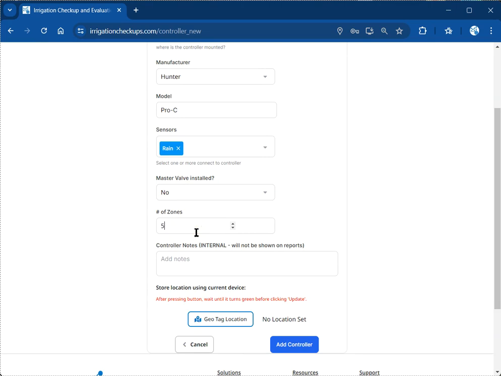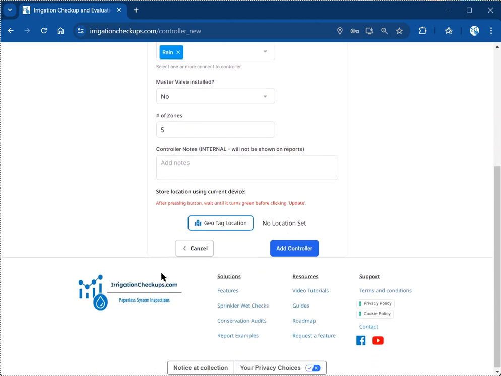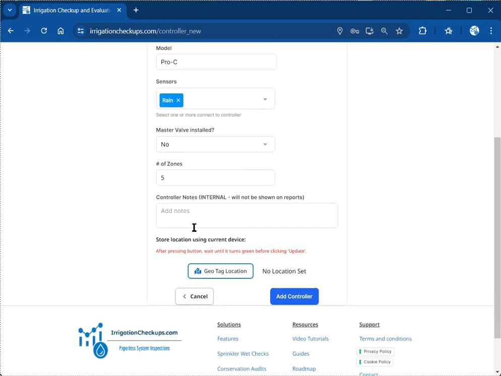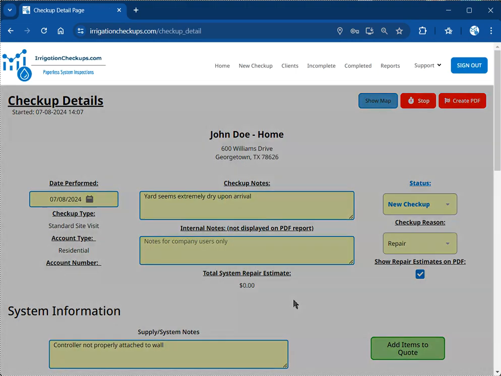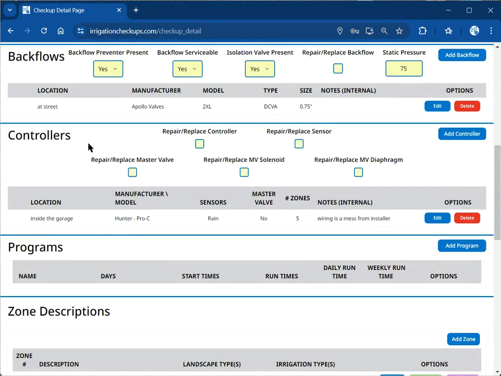Let's say no. And let's say that after looking behind the front panel, we see that 5 zones are wired up. You could add some internal notes here. Wiring is a mess from installer. And again, you can geotag this location that will show on the map. But for now, we're going to just click Add Controller. And when we scroll back down, we see we have the controller listed now.